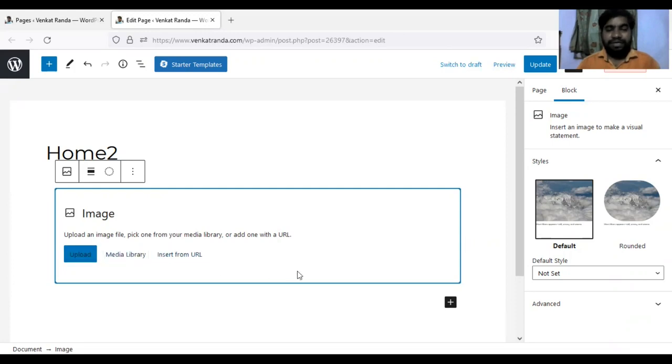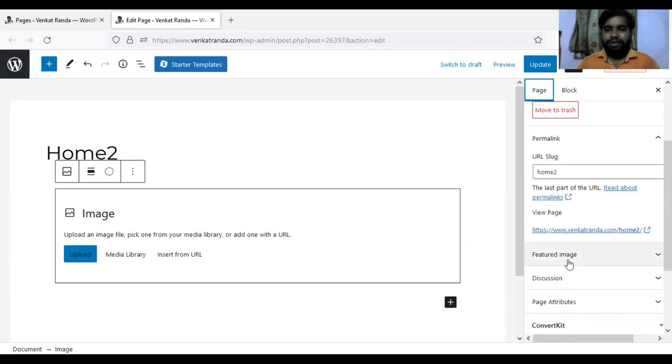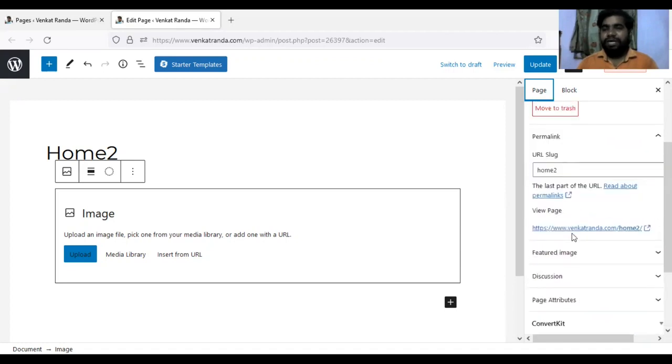Okay, so once you upload your image, after that, if you want to set some background image, or if you want to set some padding, some margins, those types of settings you can do from the right side. Here you can observe two options, page and block. Under the page you can put your slug, your featured image, your categories, and you can also see the ConvertKit option. I installed the ConvertKit plugin, so by default, you don't get that option.